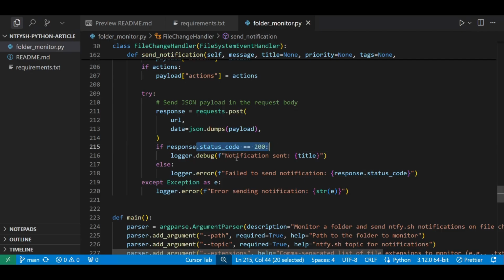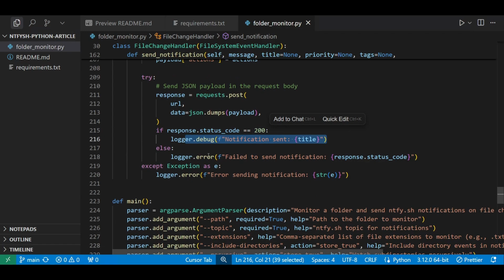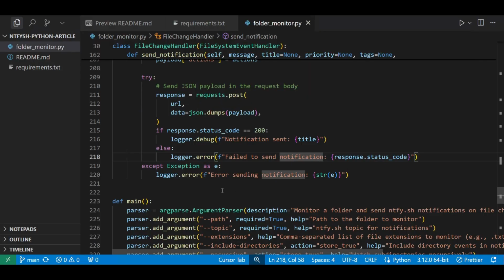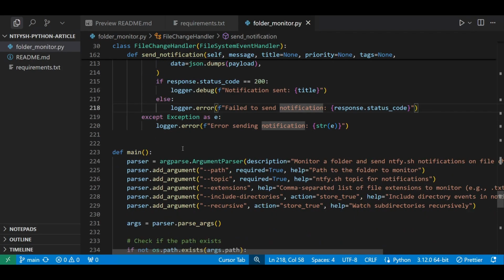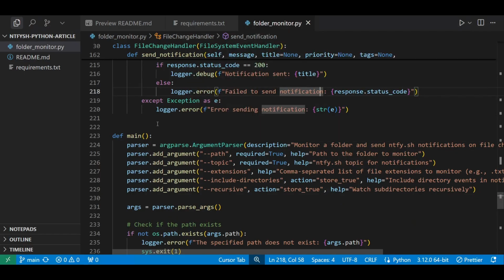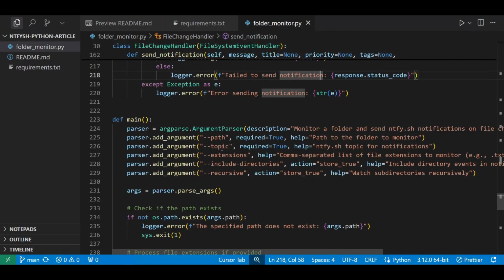Response status 200, all was well. So we just log that as a debug, that everything was sent successfully. And if not, we log that there's an error sending the notification. Then outside of our class file, we have our main function that is responsible for processing the execution of the script. So we're creating an argument parser to receive the command line parameters, which can be the path, the topic, and the topic is the topic for the notification.